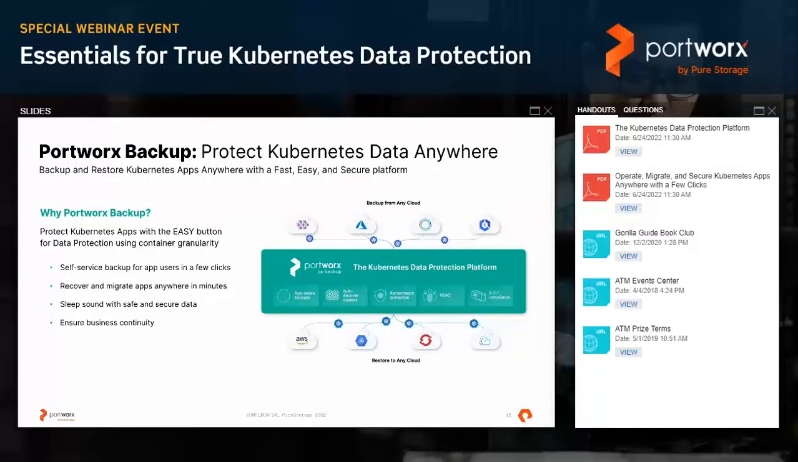The third pillar is that you can sleep sound with safe and secure data. So we guarantee protection against ransomware with S3 object lock and immutability. I'll get into that in more detail in just a bit. And you can gain peace of mind with sophisticated role-based access controls and 321 compliance.